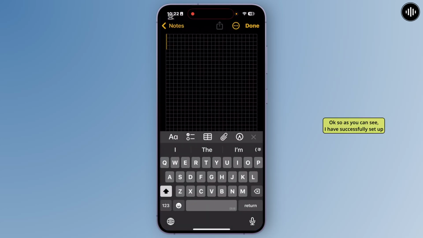Okay, so as you can see, I have successfully set up these lines and grids in Notes on my iPhone. So this is the easiest and simplest method.